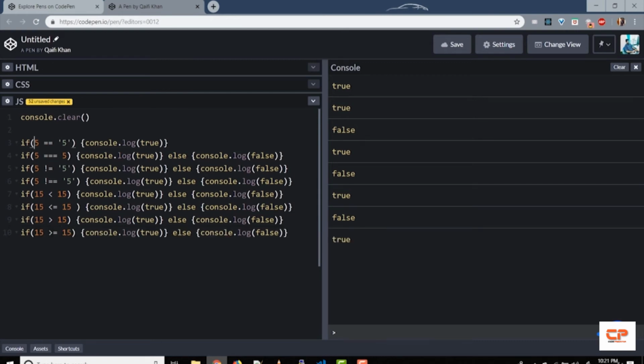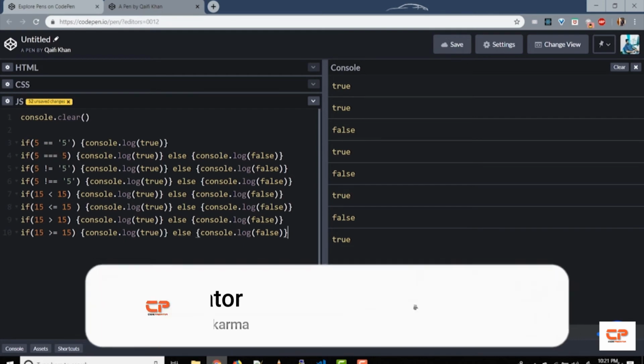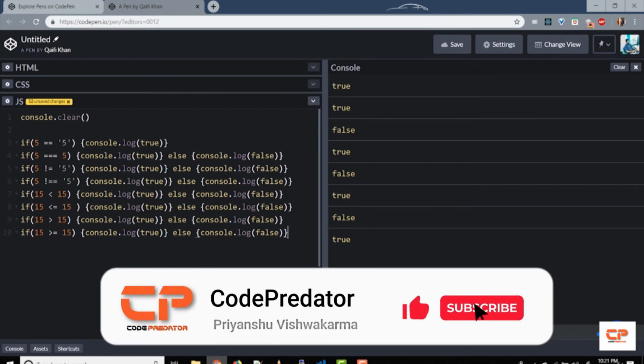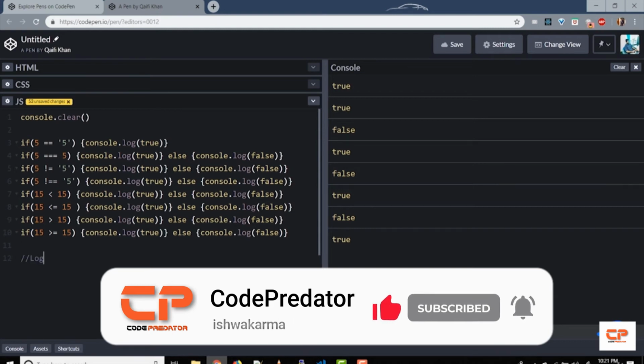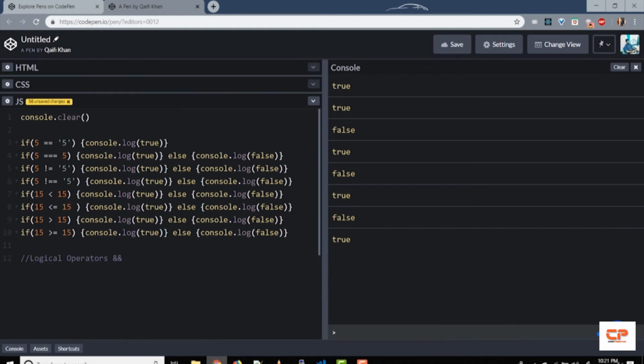Now these were very basic comparisons. So what if we have more complex logic to handle? What do we do? We just combine these comparison operators to make more complex logic. And to combine these, we need logical operators, which are and, or, and not. So let's check these out.